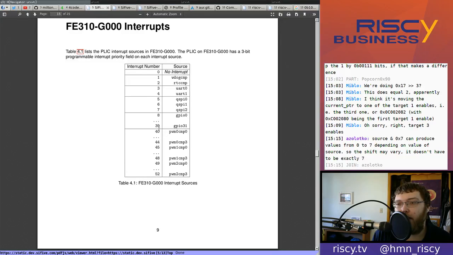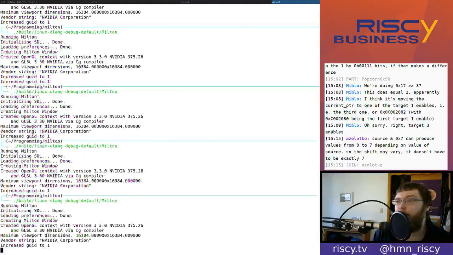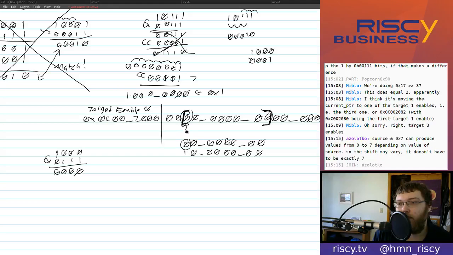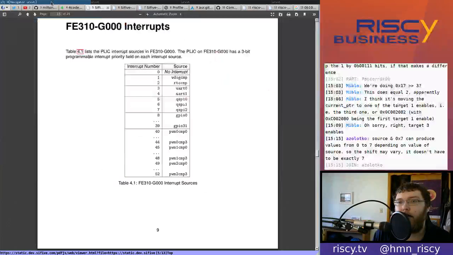I think that might be what's making the difference. I'm not sure. So I'm still really confused about what's going on here. Right, because if we're setting this bit down here, that's like the 9th bit. Well, actually, the 9th bit would be correct for GPIO 0, right?